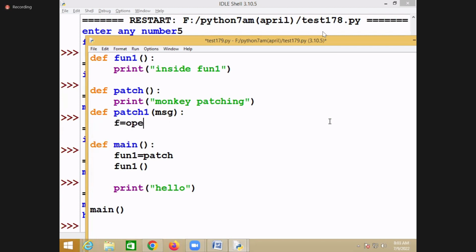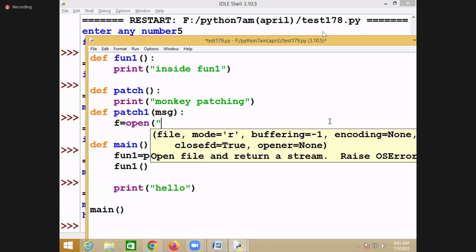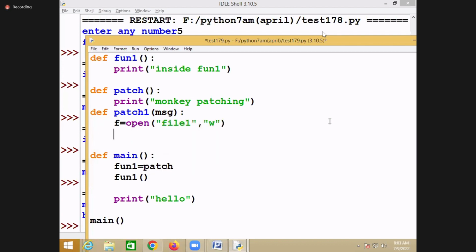So here I try to create one file. I open a file, file one, in write mode. Already I said print in the beginning, how to print inside a file. Then after that, I'm saying print.